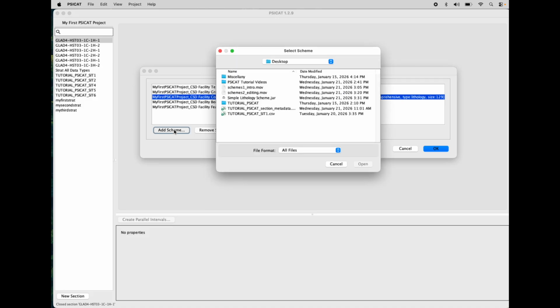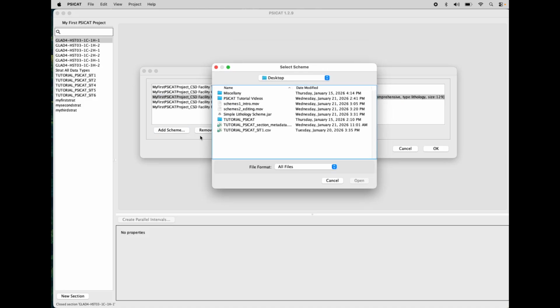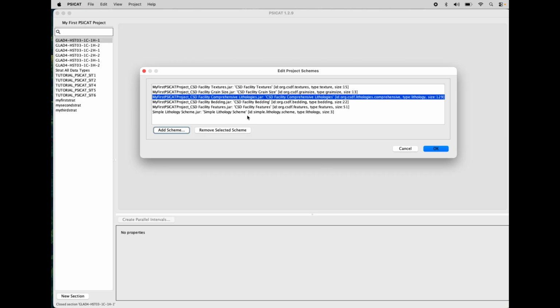So let's see if that's really true. First, I'm going to add the scheme to my project by clicking Add Scheme and navigating to my scheme file, which there it is. Select that and click Open. It's been added to the list.